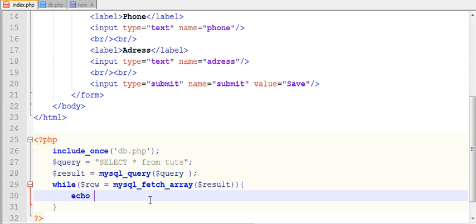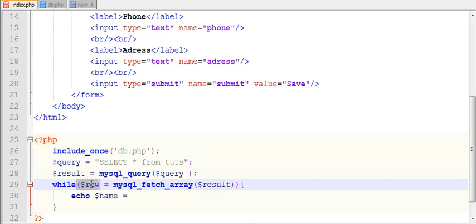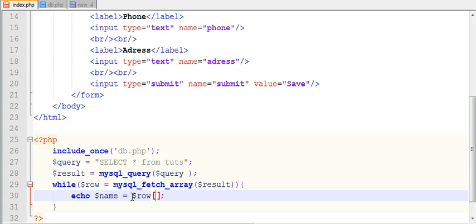Dollar name, dollar name equals to this array variable. Copy paste and fetch the required data. I want a name only to display from my database. Now put a line break.